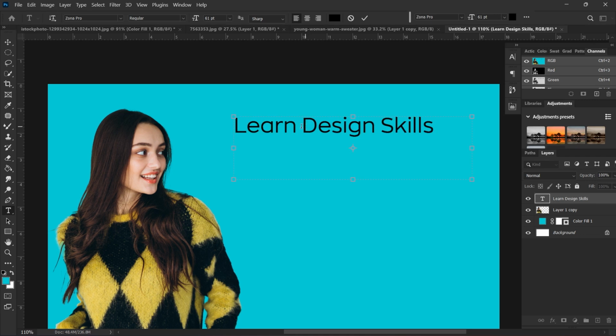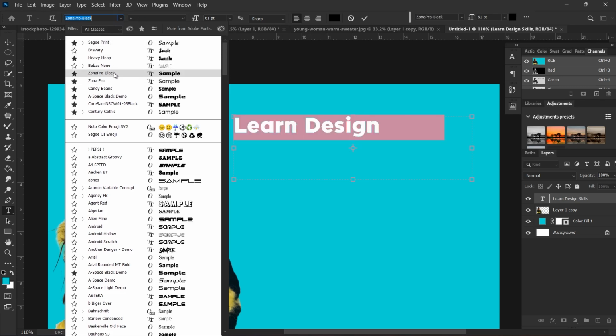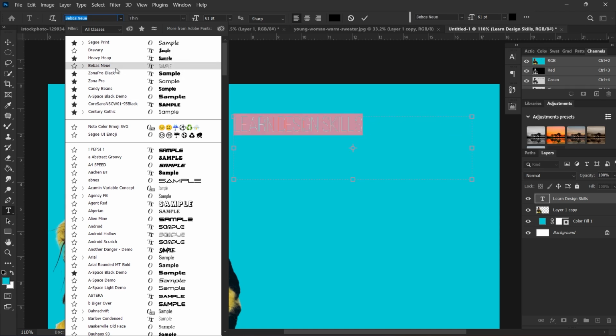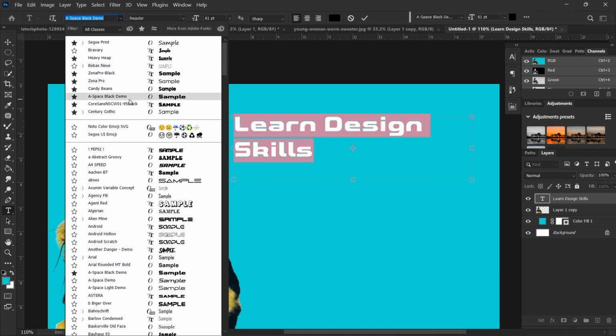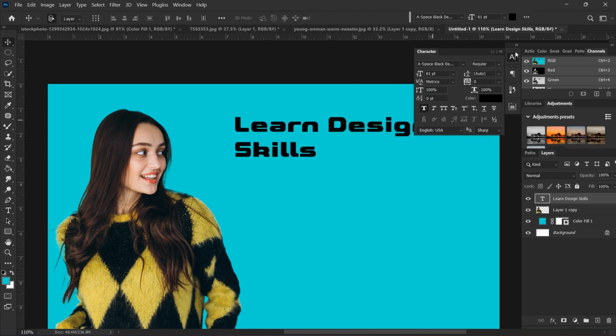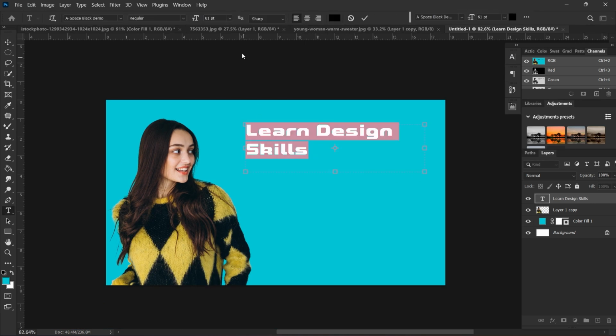And we just want to change our font right here. I'm going to be using this bold font right here. Increase our font size to like so.